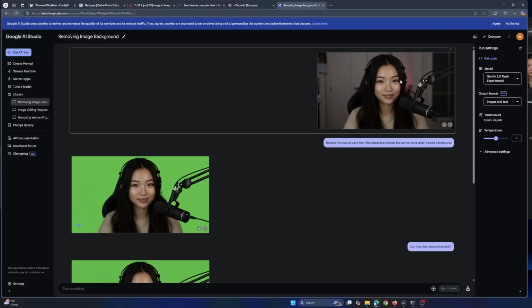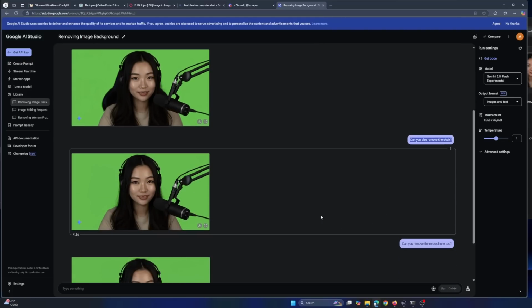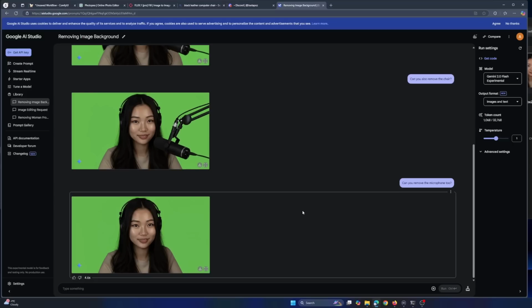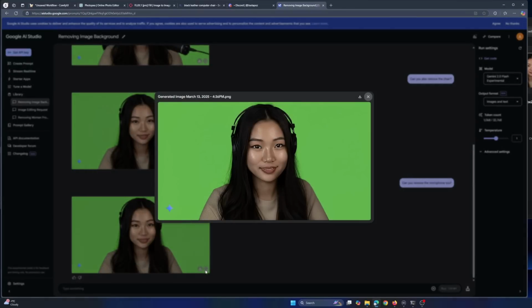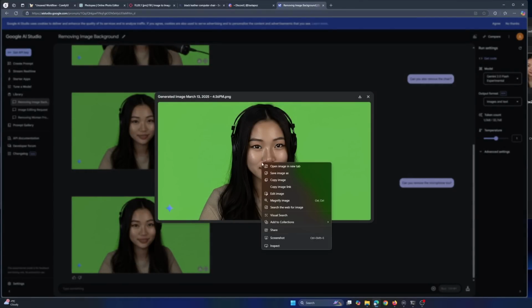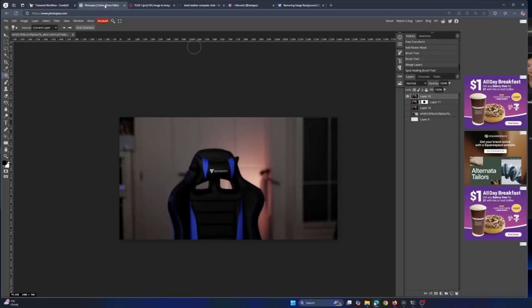So now you have your girl isolated. Here's another way you could do this, actually, if you're really lazy and you don't really care about retaining the exact likeness of the original girl. The quality of this tool at the moment is kind of low because the resolution's lower.